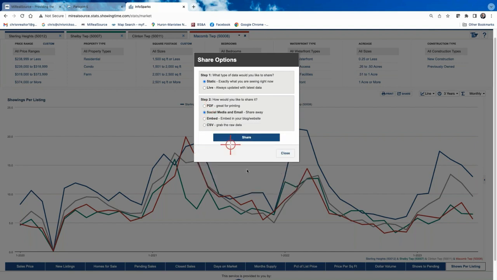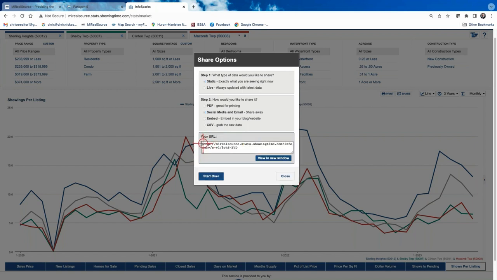I use this quite a bit, social media and email. And when you select share, it gives you a website right here, your URL. All you have to do is copy and paste that, and then when someone clicks on it, it's a live link, and it'll bring them back to this page for them to go through and look at it.